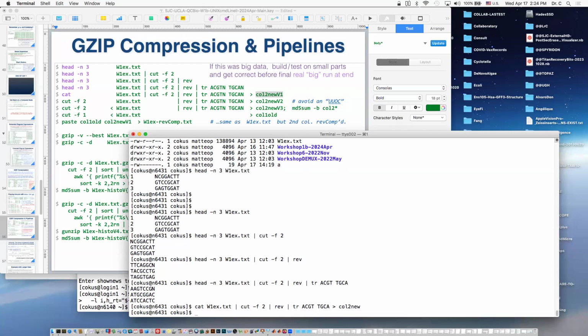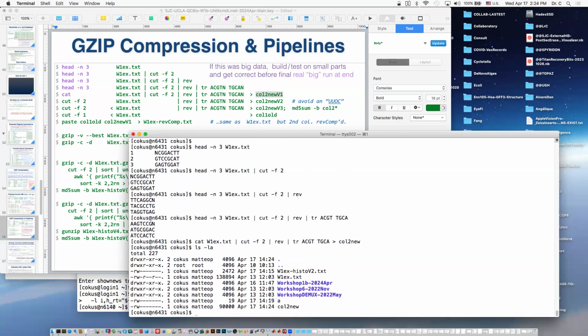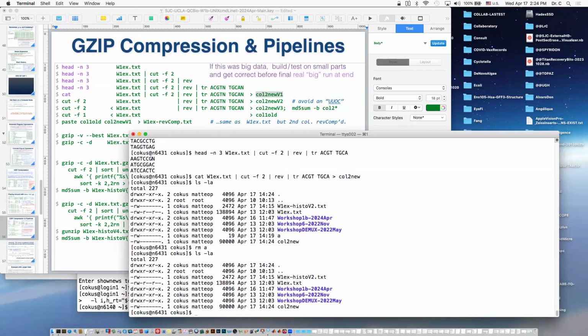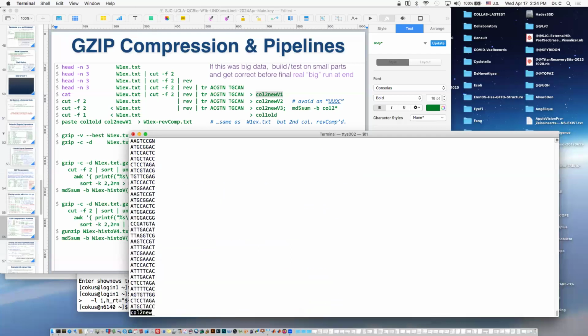So now I've done that on the whole file. I've got what should be the new column 2. I'm going to get rid of this A file that we played with. We don't need that anymore. So this file now contains what we want the new column 2 to be. Okay, good.